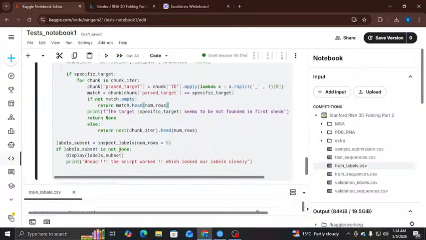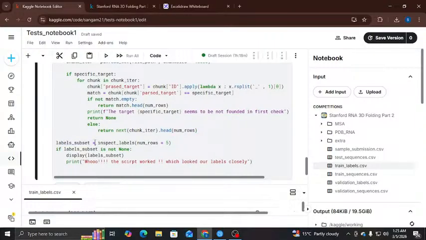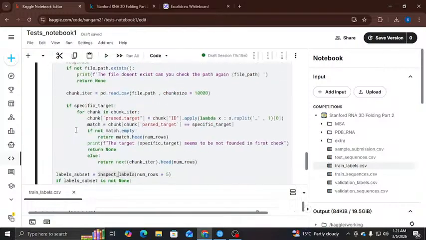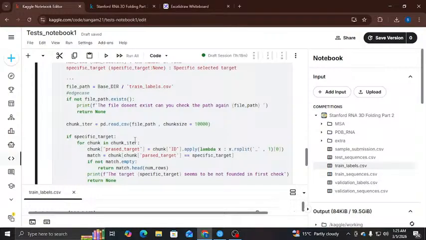We return the first some rows of the match, and if not, then the target seems to be not found in the first check. Else, we return the next chunk iteration head. Then we extract the subset of the label inspect subset by using our own function, and if that is not none, then display label. Okay, so let's test our script.